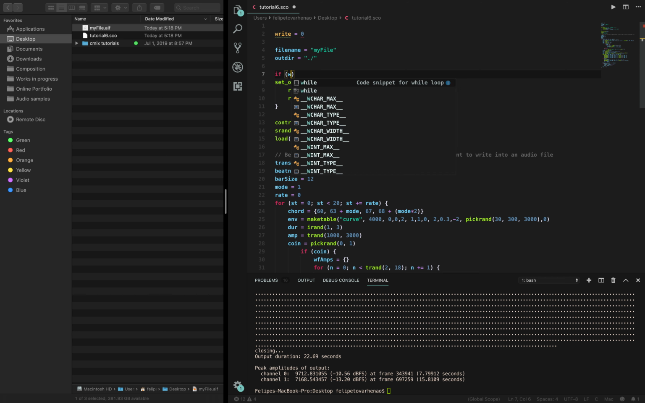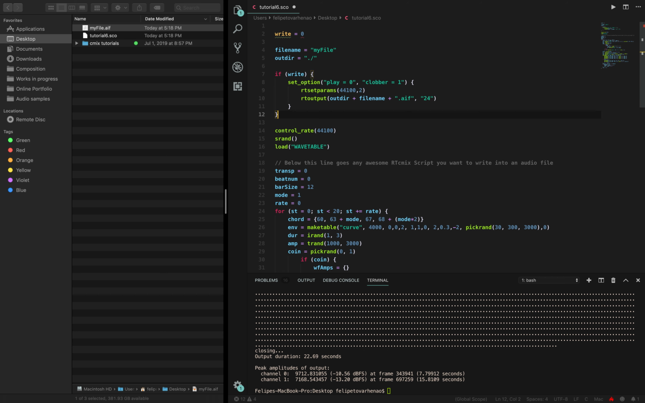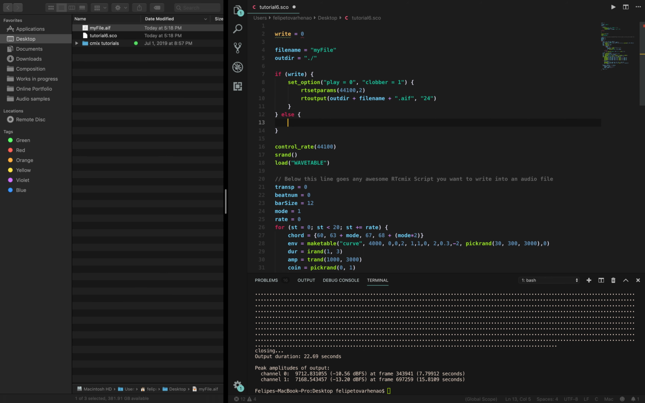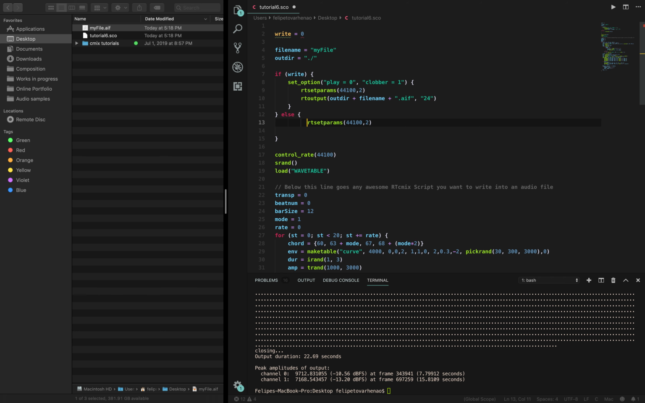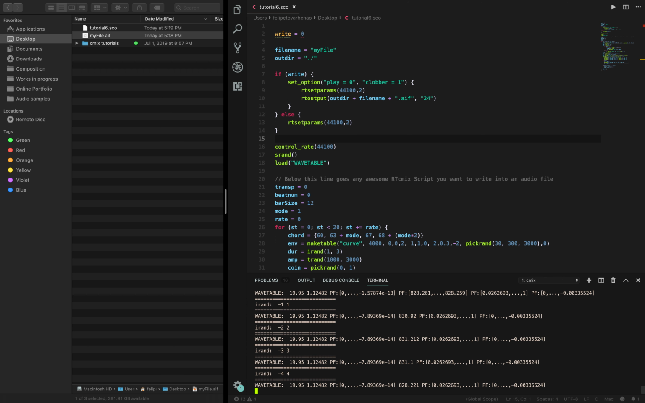if and then write. So whether write is set to 0 or 1, we are going to include the set option. So if it's 1, it's going to read this part of the code, and if it's not, then we're going to just say RTsetParams with the appropriate arguments. And then if I run the script, it will just play it.